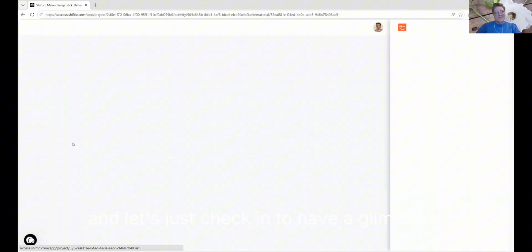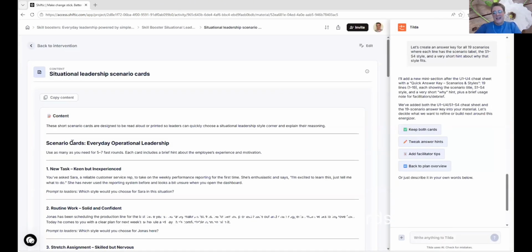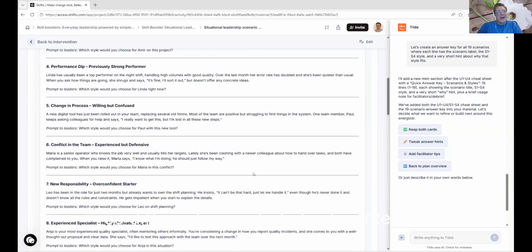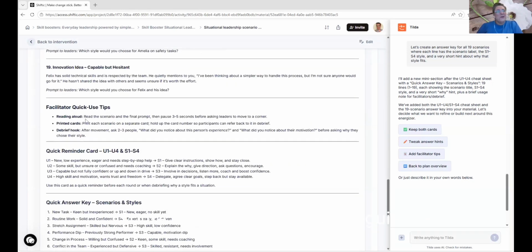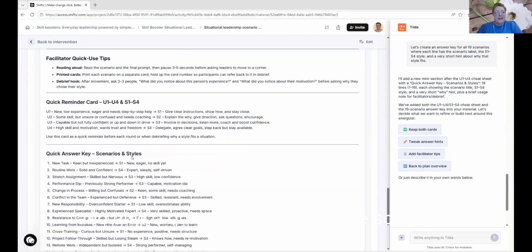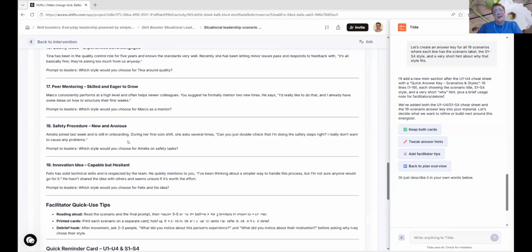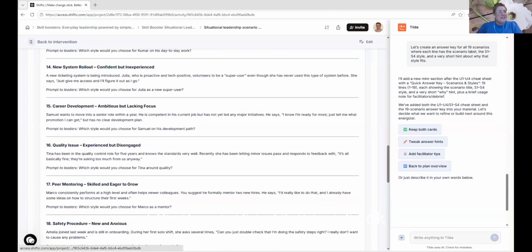And let's just check in to have a glimpse in the exercise, the scenario cards. So these cards I have created together with Tilda, and they are like hints or a short brief about the employee's experience and motivation. And every scenario ends up with a question for the leader to be answered. So different areas, but also I wanted some facilitator quick guide user tips, and also a quick reminder how to apply the theory, situational leadership, and also a quick answer key to the scenarios. So that's just one example. I think we should move back.